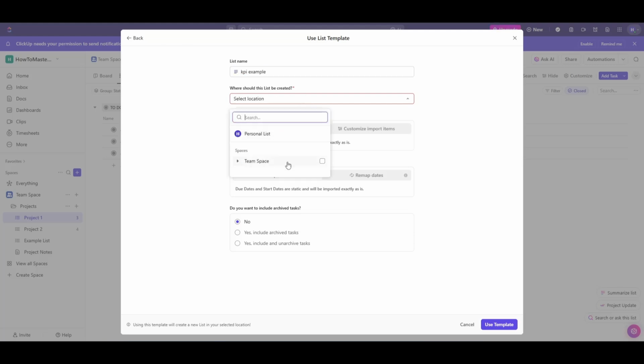So I'll just add this to my team space and projects. Then if you want to import everything, you can do that. You can also customize the import items. So as for the project dates, you can import it as is or remap the dates. And as for if you want to include archive tasks, you also have other options here. So I'll just choose no, and then just click on Use Template.